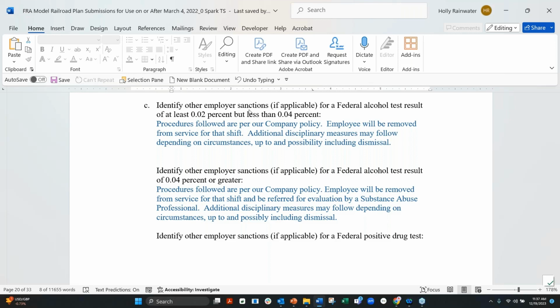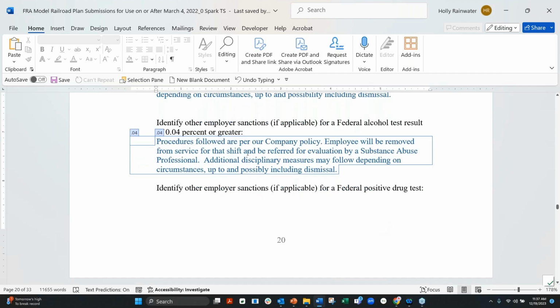And then this is the HR and me coming out. Additional measures may follow depending upon circumstances, up to and possibly including dismissal, because that could be a terminable offense. Same with a federal alcohol test, right? Procedures are followed under company policy. Employee will be removed from service, and then we're going to do this. Add referred to a SAP. Add referred for an evaluation for a SAP. And then again, I've added that additional disciplinary measures.